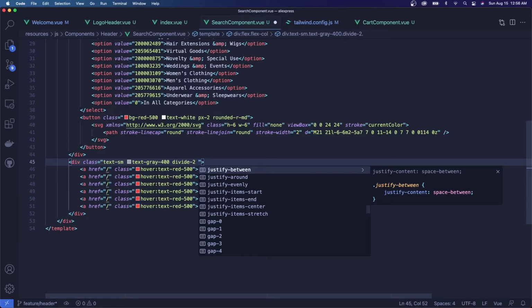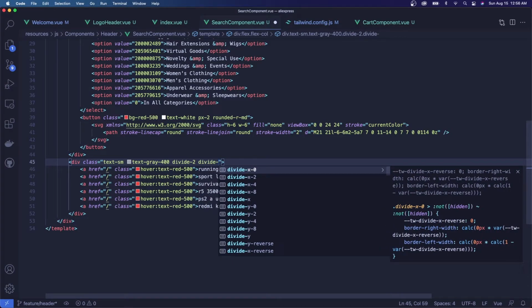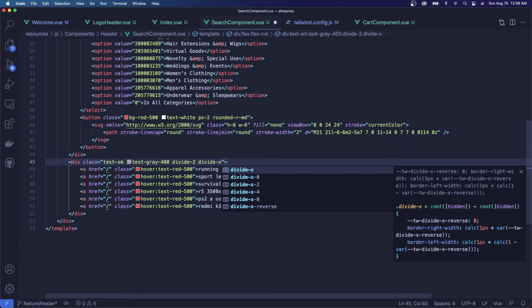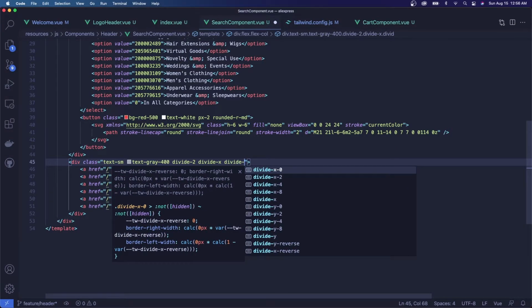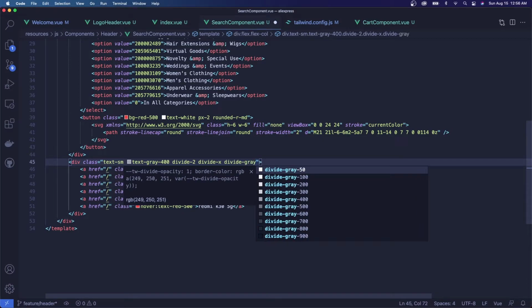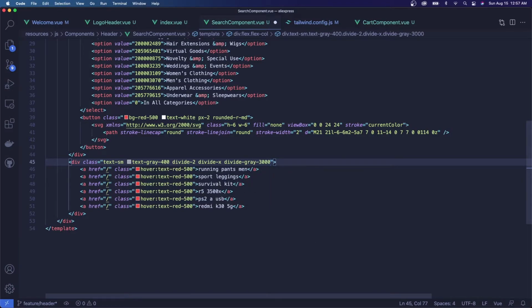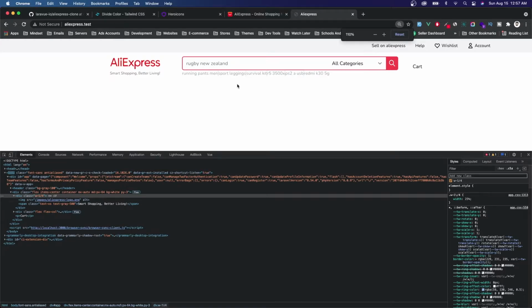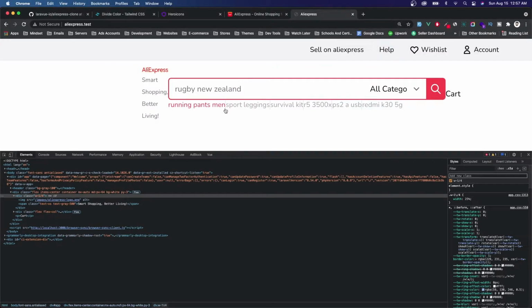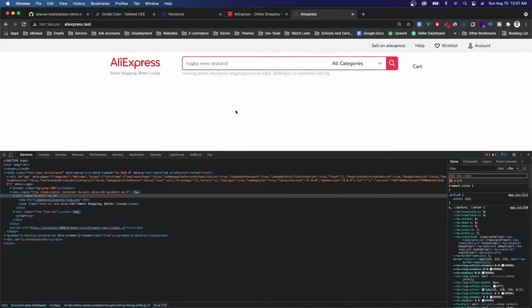This is the width of the divider, and also divide on the x-axis, and the color will be gray 300. It will be okay. And also the text is gray. Okay, sounds cool. If we did this, we have something between the words.